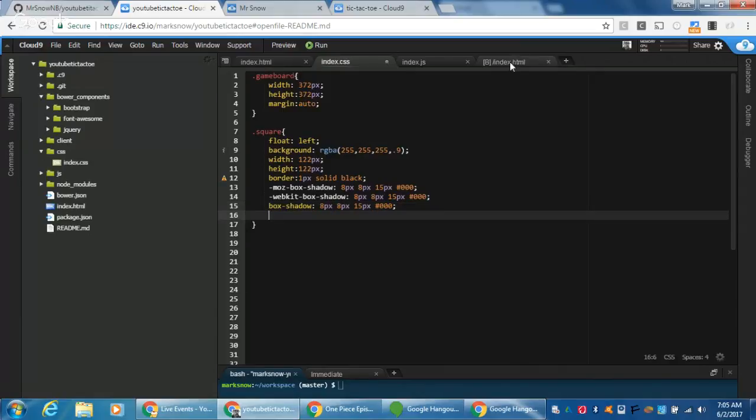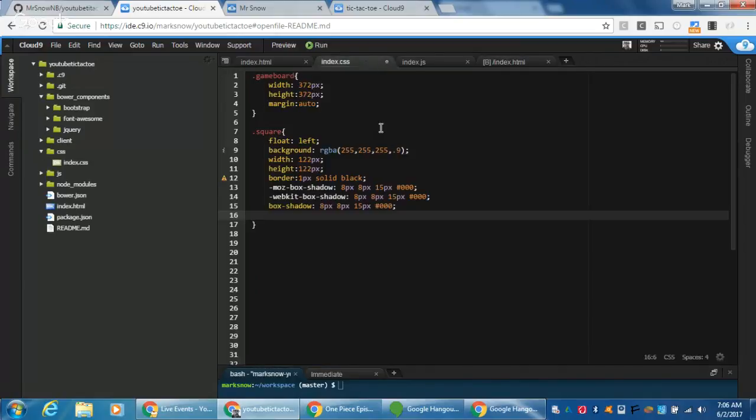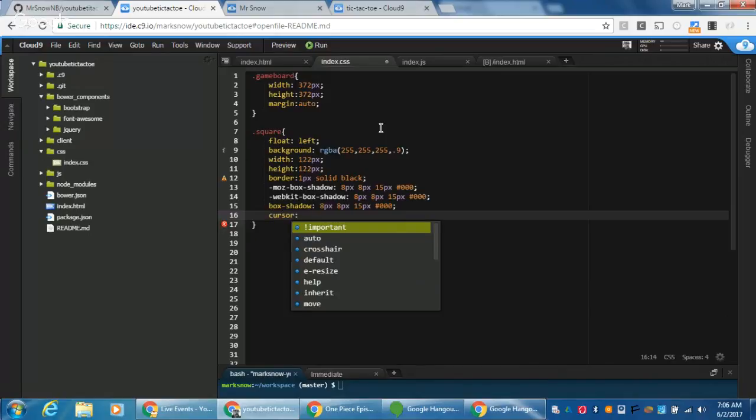The next thing that I want to do is I want people to know that they can click on these things. So right now, when I mouse over, you can't tell that you can click on them. How do I do that? Well, I'm going to do that by messing with the cursor. And the cursor you can change to anything you want. And you notice it can be an auto. You can make it a crosshair. You can resize it. You can inherit. And look at all of these different things you can do.